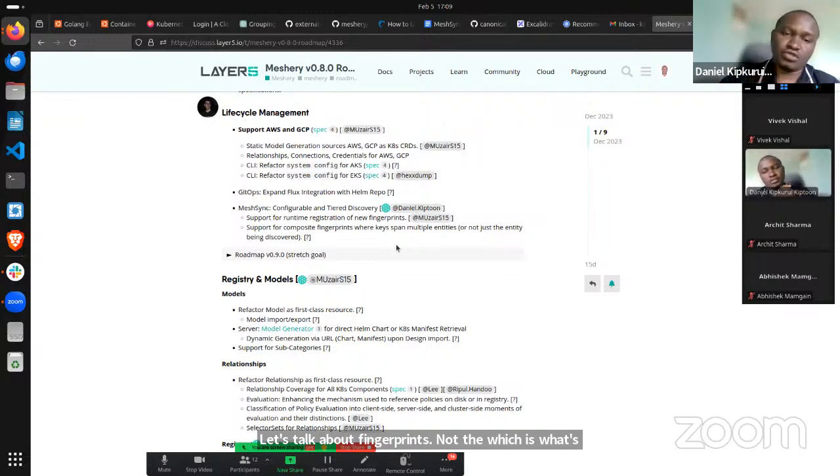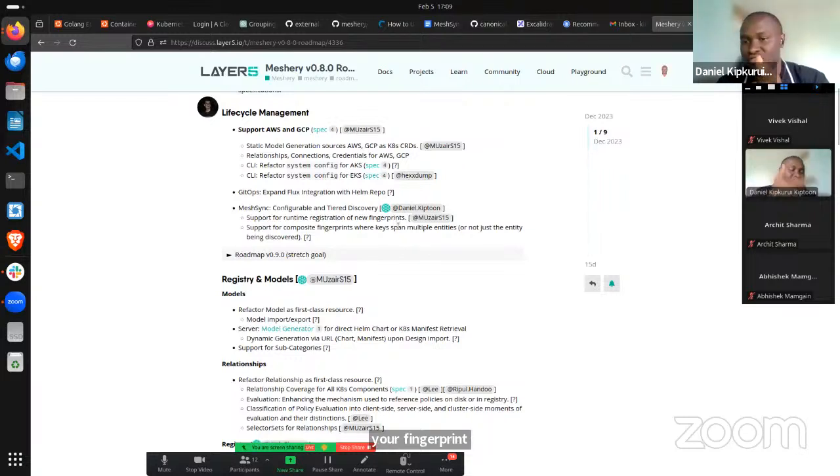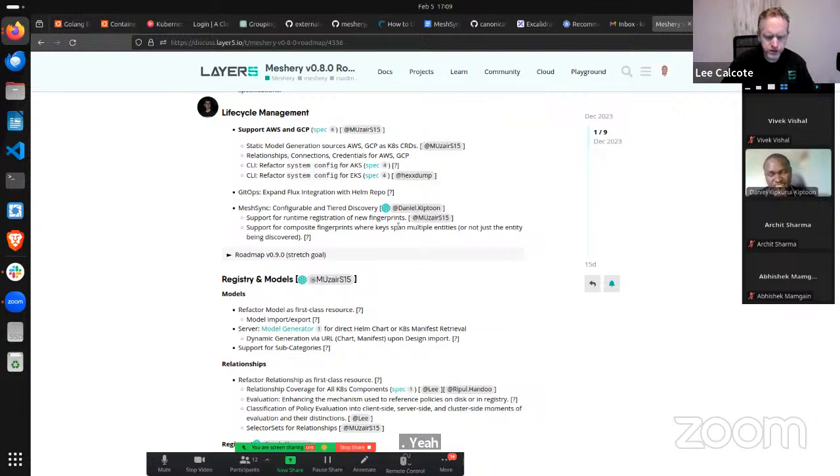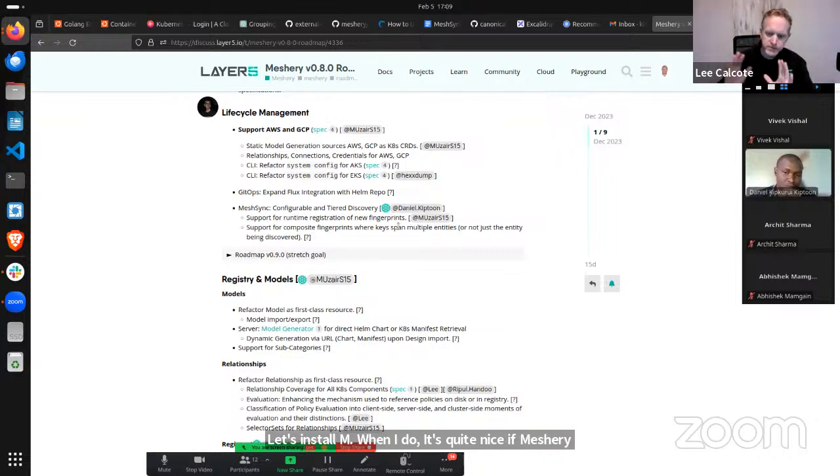To my understanding, fingerprints are properties of a particular object. Yeah, exactly. The scenario is, just like you said, somebody's running some infrastructure and they decide, oh, maybe we'd like to use Meshery. Maybe it could help us run this infrastructure a little easier. Let's install Meshery. When they do, it's quite nice if Meshery takes a look around its environment and then comes back and shows the users, hey, here's all of what Meshery sees in the environment.